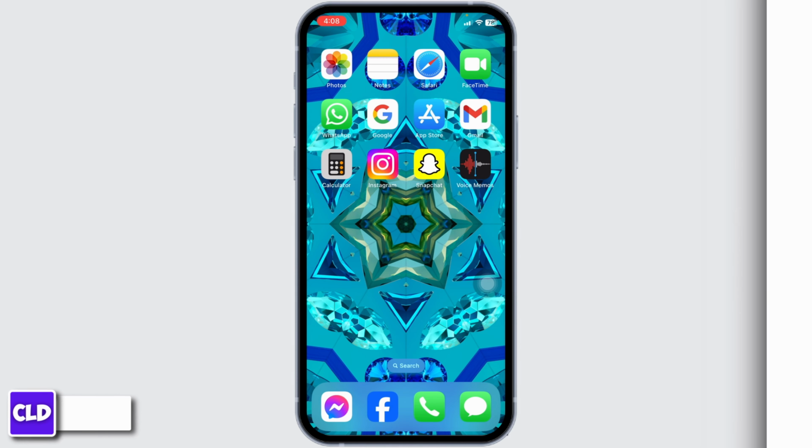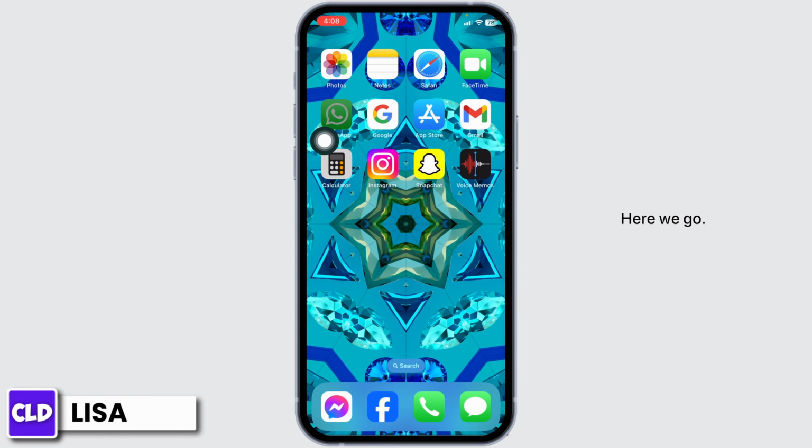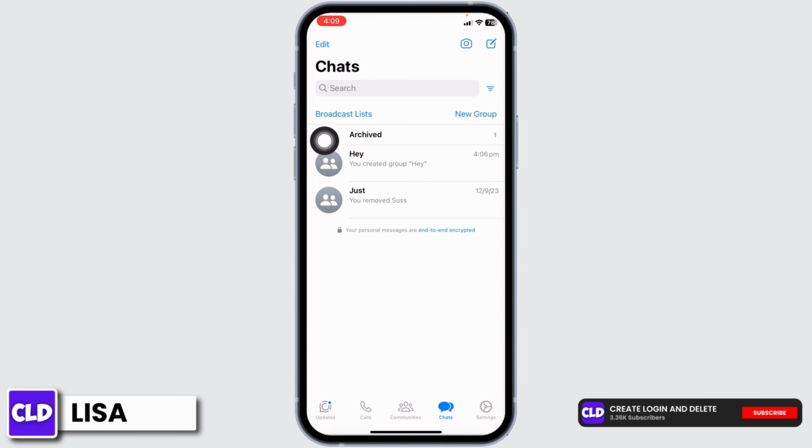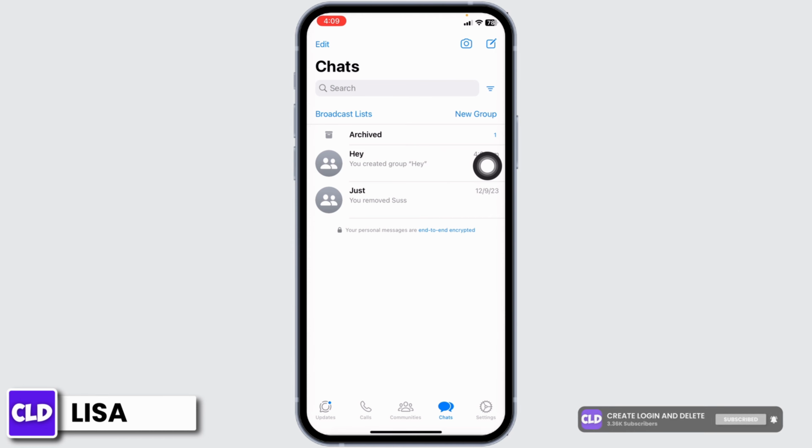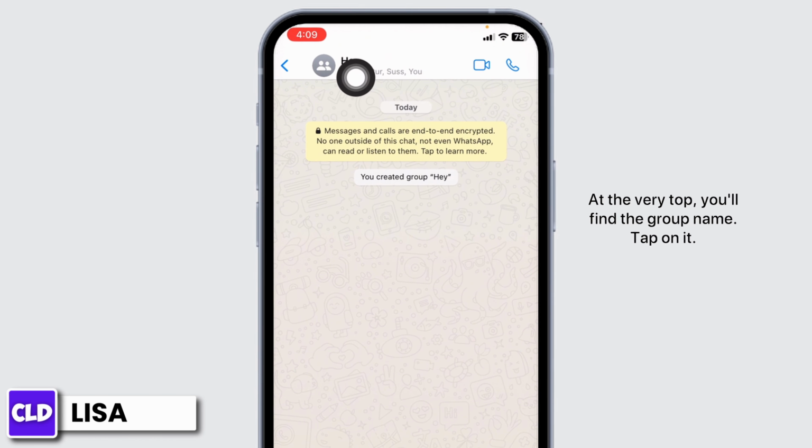Now let's get started. Open your WhatsApp. Here we go. You will land to the chat section. Now head towards the group that you want to permanently delete. Just open the conversation. At the very top, you'll find the group name.